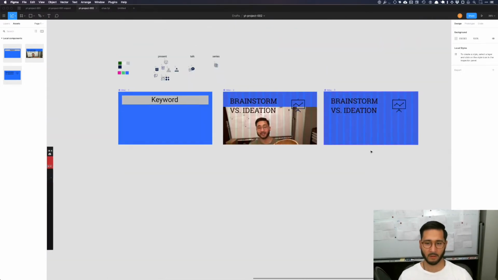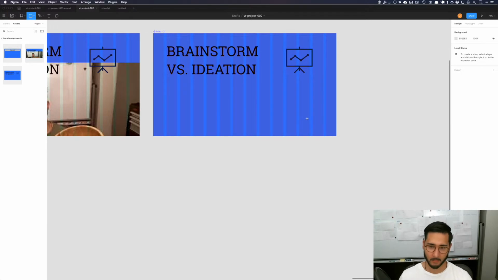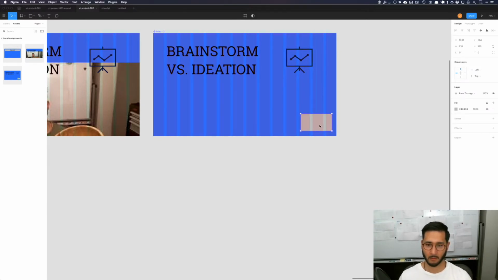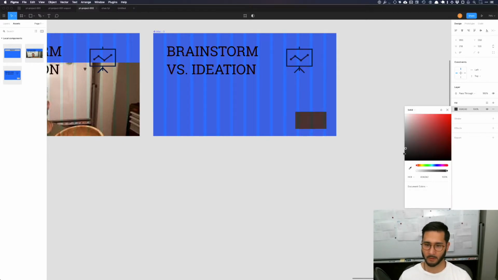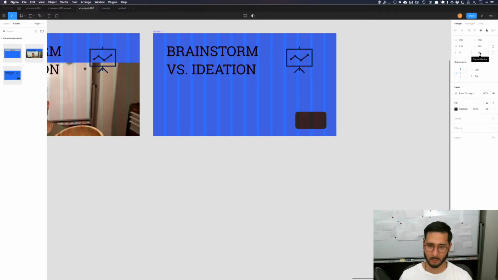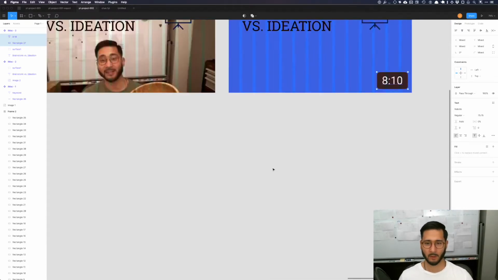Also can't forget the time. So there's going to be this here. Looks like it's black. Rounded corners. Right, that looks about right.